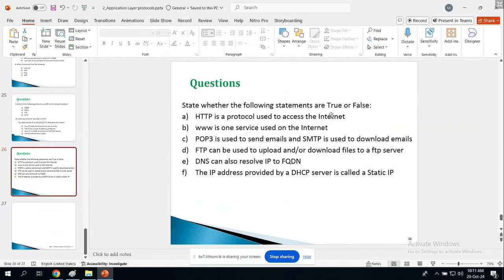TCP/IP is a protocol used to access the total internet. You can say that is correct. But using HTTP, you can access the web. Because the internet is just a whole collection of computers, right? On the internet, web is one service, and to access that web only, you use HTTP. So based on that, "HTTP is a protocol used to access the internet" should be a wrong statement.